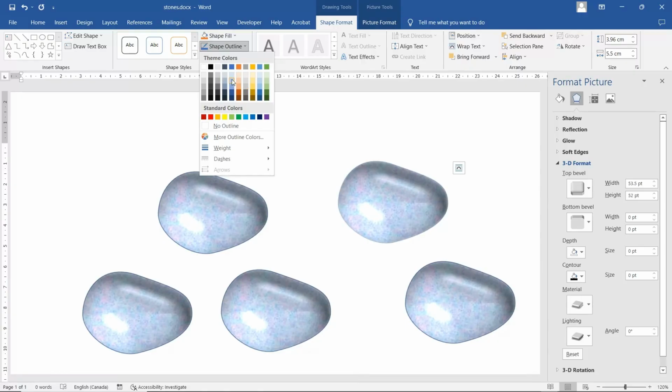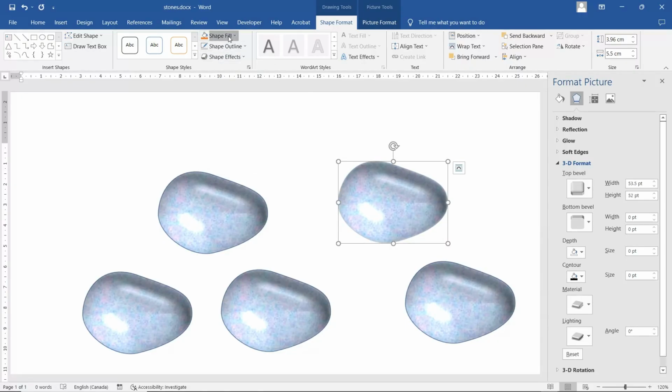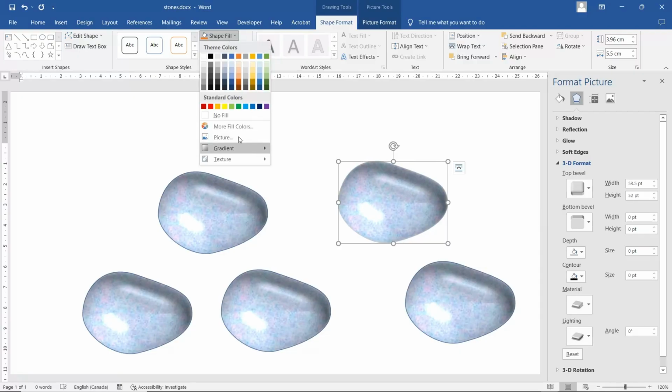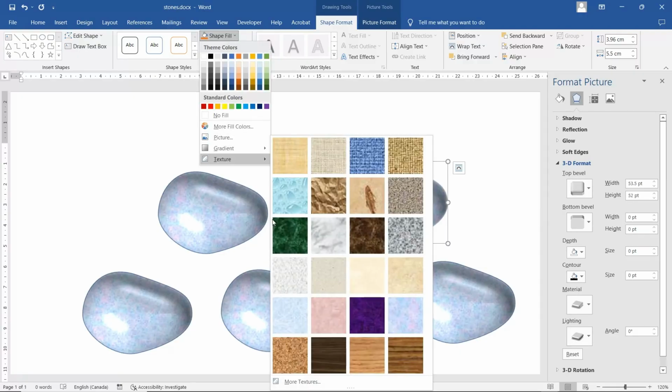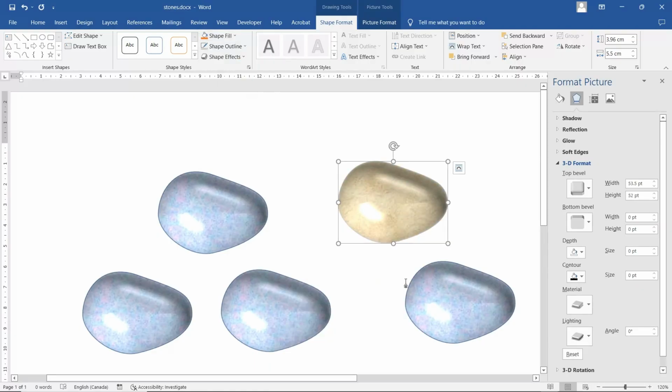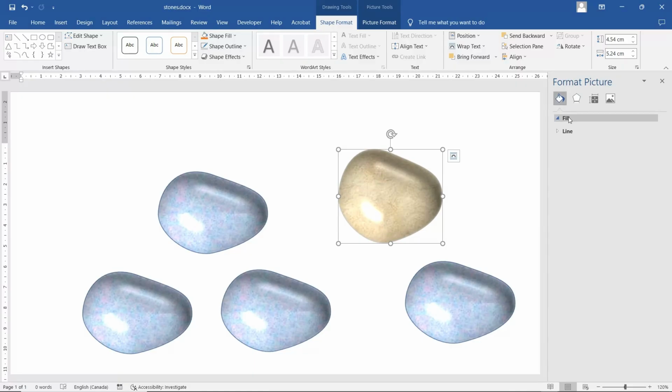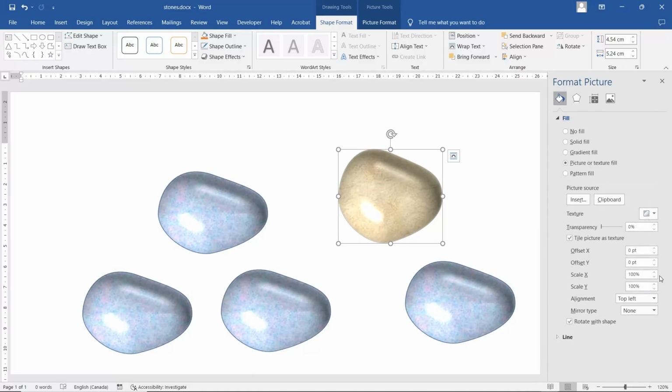Shape outline. A little bit gray. Shape fill. Texture. Let's try that one. Okay, of course, you can change the shape. Go into the fill. You can scale it. Get a different texture. Offset it as well.